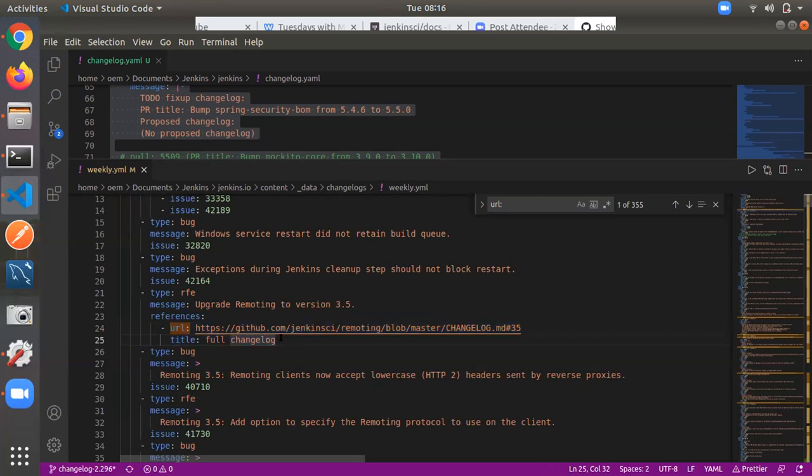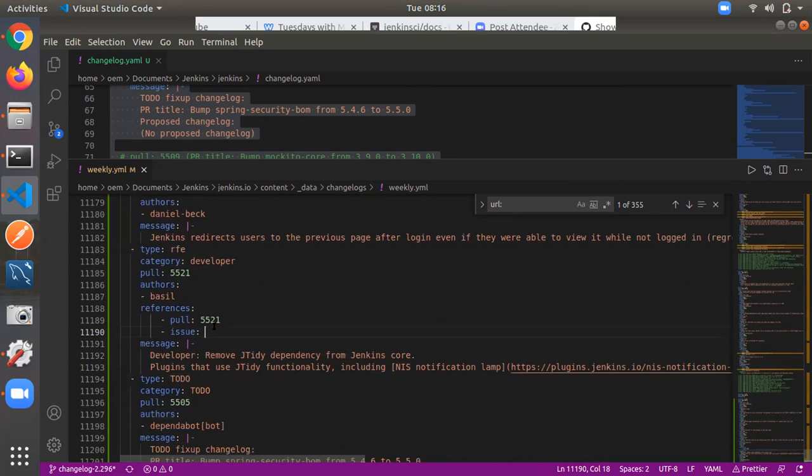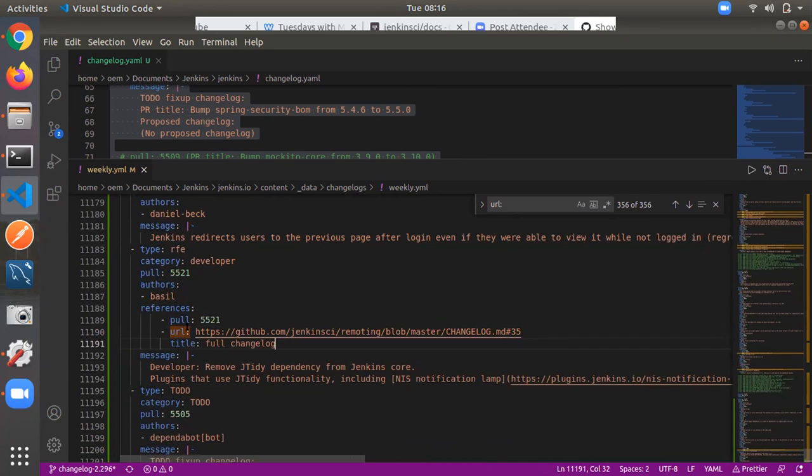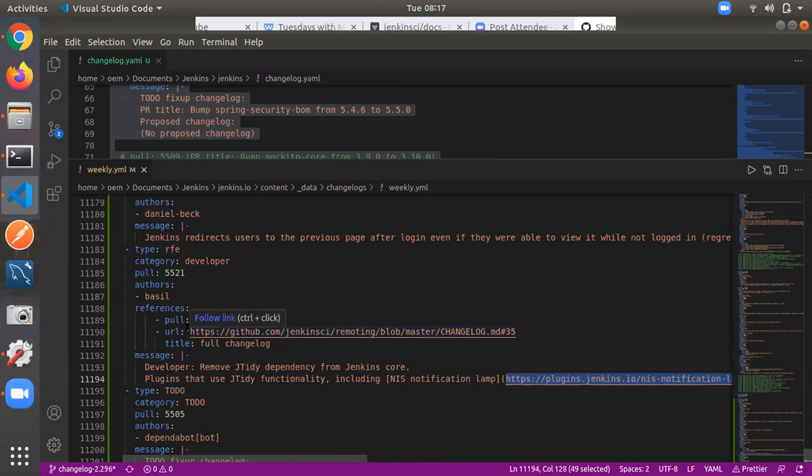Okay, let's go back. And this one. Is this correct? Exactly. And now replace the URL with the link to that NIS notification lamp. And then the title should be NIS notification lamp. And we should probably call it notification lamp plugin, because people may think it's a physical lamp. It's not. This is a plugin that runs a lamp.